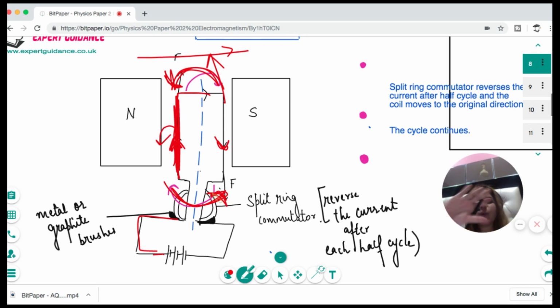Now, as the coil flips, after half a turn, the split ring commutator will reverse the current. So the part of the coil which was moving downwards now moves upwards, and the one which was moving upwards now moves downwards. Then this cycle repeats and the coil keeps on rotating. And this is the principle of an electric motor.